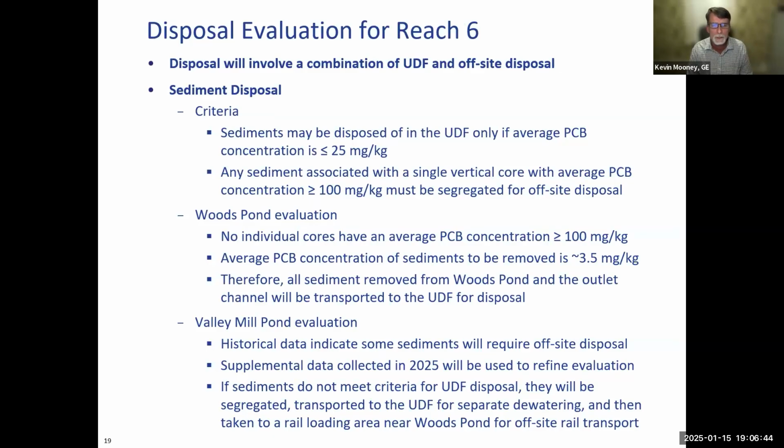And once we have now identified the material that will be removed, we have to do a disposal evaluation. And this disposal evaluation will determine whether the material that was removed will go to the UDF or be targeted for off-site disposal.